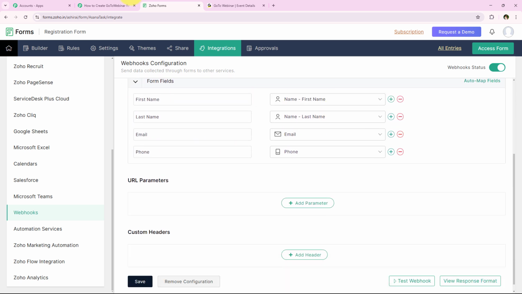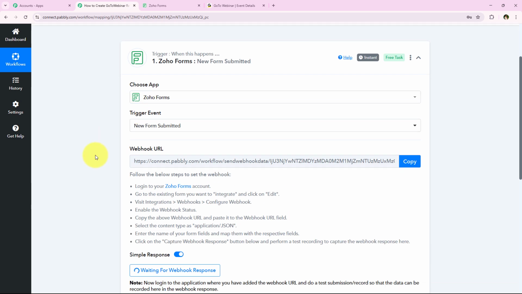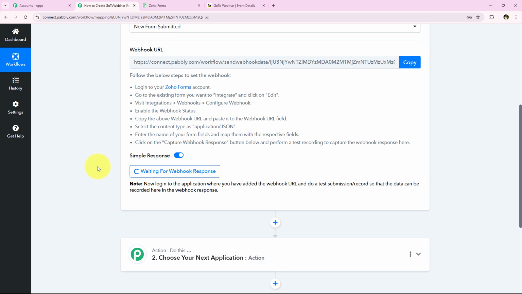And now what has happened is that with this, we have successfully created a connection between our Zoho Forms account and our Pabbly Connect's workflow. But now it is saying waiting for a webhook response. And in the notes, it is saying do a test submission/record. So in order to capture this webhook response, we have to do a test submission or record.